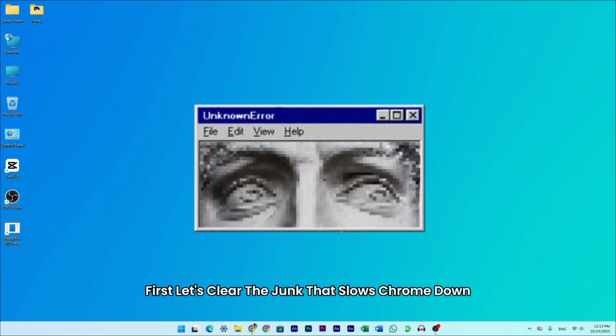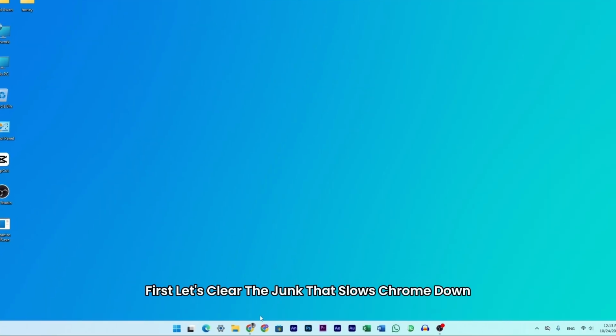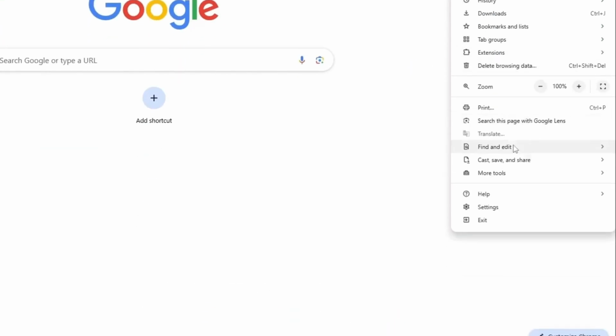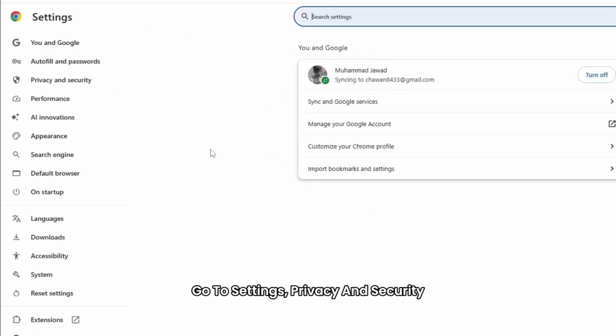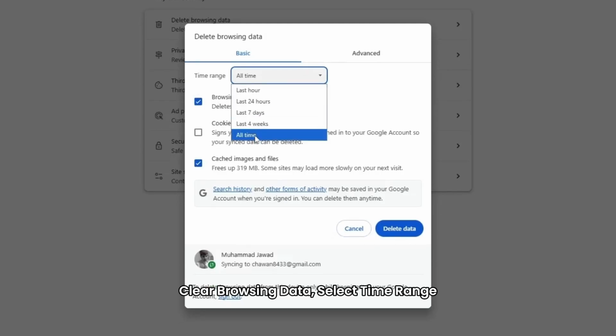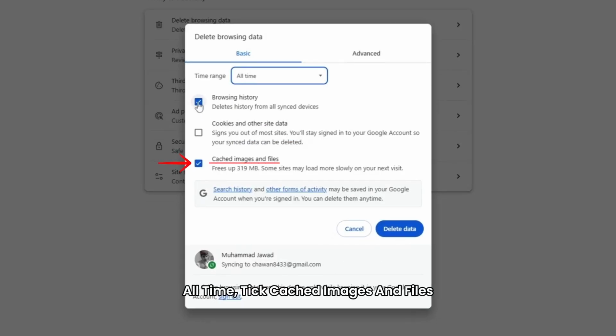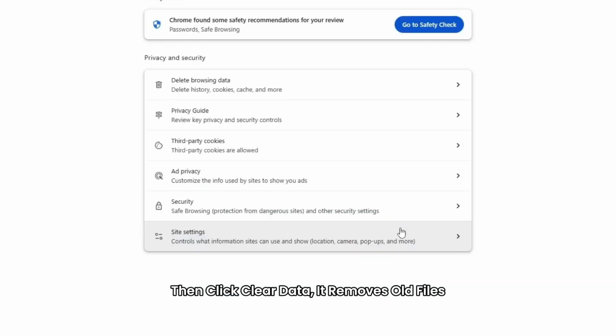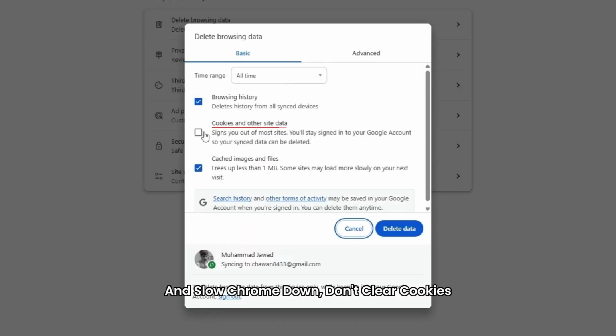First, let's clear the junk that slows Chrome down. Open Chrome, click the three dots, top right. Go to Settings, Privacy and Security, Clear Browsing Data. Select Time Range, All Time. Tick Cached Images and Files, and if you want, Browsing History. Then click Clear Data. It removes old files and temporary data that build up over time and slow Chrome down. Don't clear cookies if you want to stay signed into your websites.